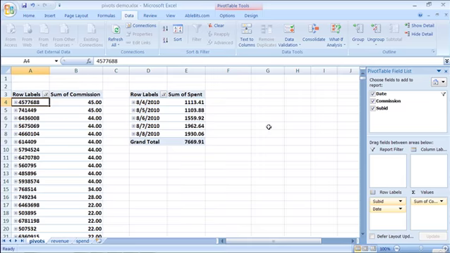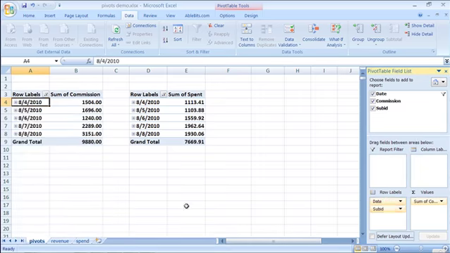Okay, that is the end result of working with a pivot table. Now, how do you create these pivot tables? I'm going to show you that now.